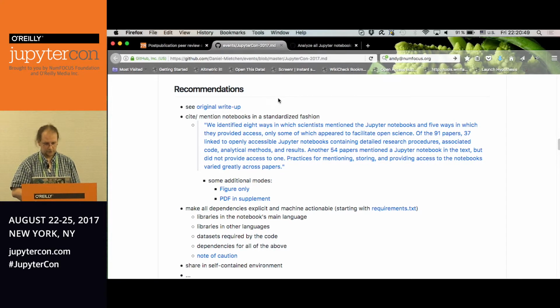So from that paper where they found those 91 papers in the astronomical database that had Jupyter notebooks associated with them, they found that 37 actually linked to openly accessible Jupyter notebooks, and others mentioned, 54 of those papers mentioned Jupyter somewhere, but don't really link anywhere.